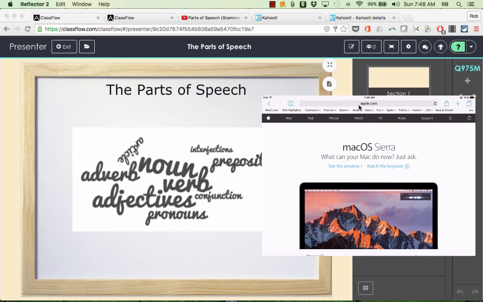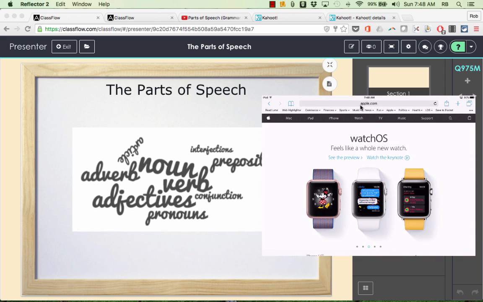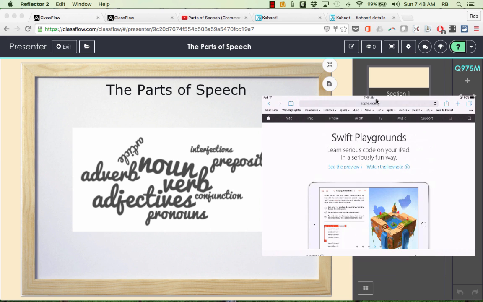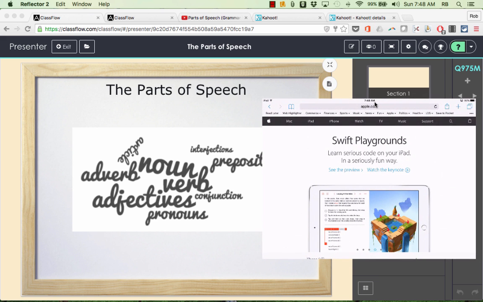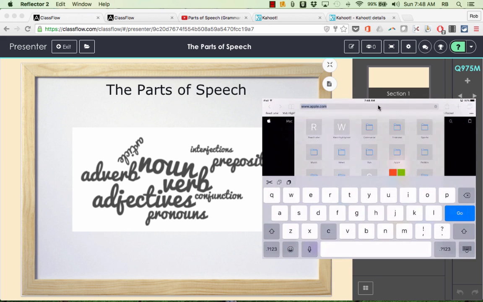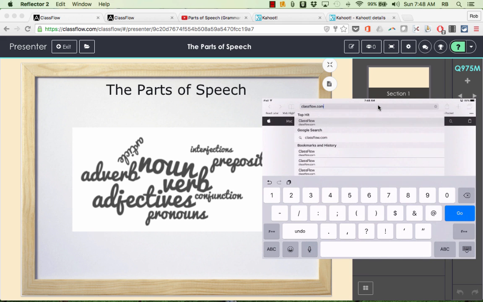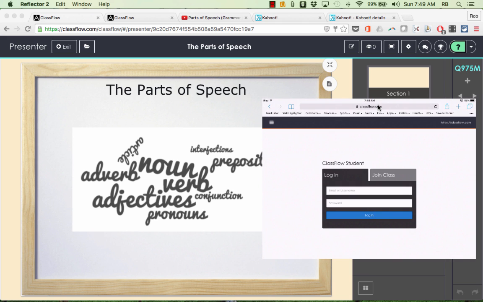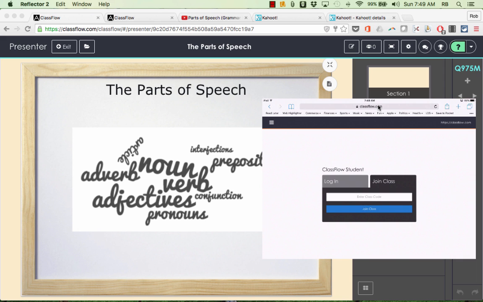But I've just opened up a browser, in this case it's Safari, and pretending that I'm a student using this device here, I'm just going to go to classflow.com/student and just tap Go. And here the student ideally would have a login and password that he or she could tap to sign in. Later on, I'll show you how to set this up for your students if you'd like to do that. But for now, I'm just going to tap Join Class without having a login or a password or anything like that. And I'll just enter the class code.